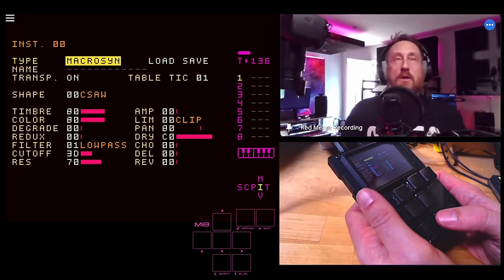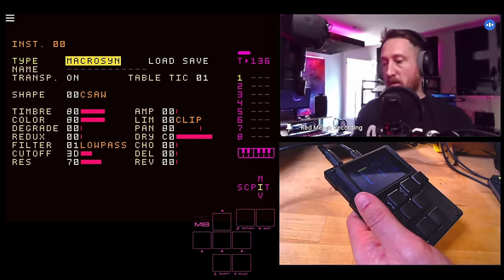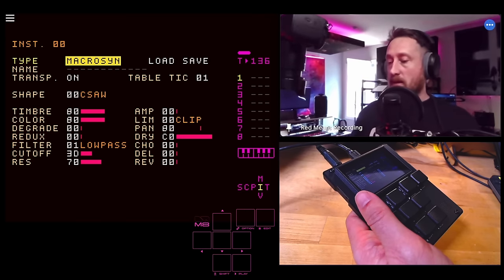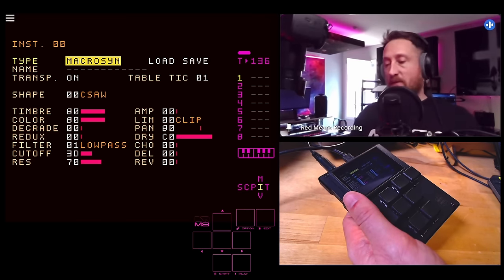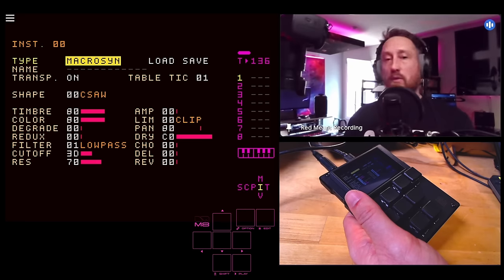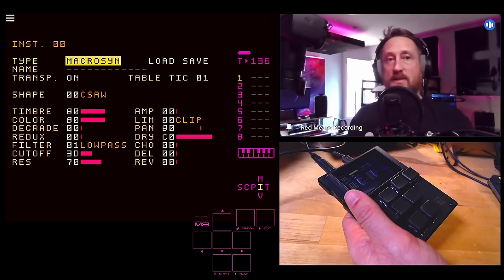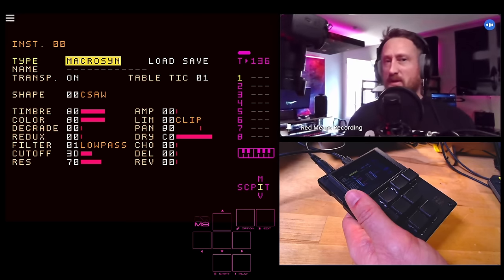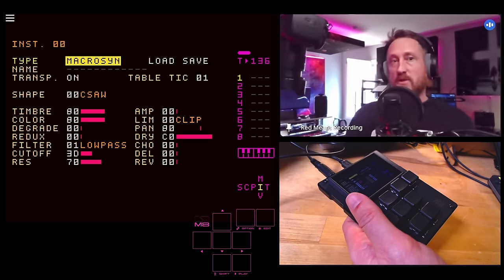So an instrument is like every sound that you make in the Mate has to have an instrument designed for it. You'll maybe have 8 macro synths and you can use them wherever you want. You can have 12 samplers, which are going to be all your drums, but you might not use them all the time. You create instruments to use when you need them, and they just stick there in that slot. So instrument 0 will always be this macro synth unless you specifically go to instrument 0 and edit it.